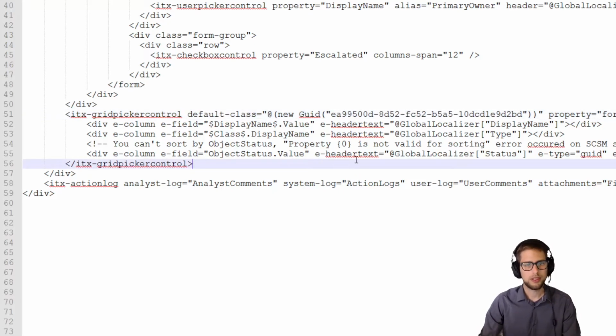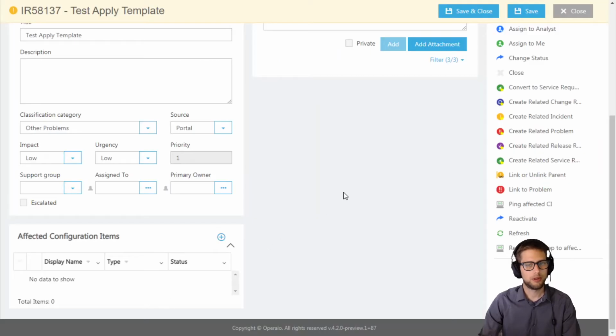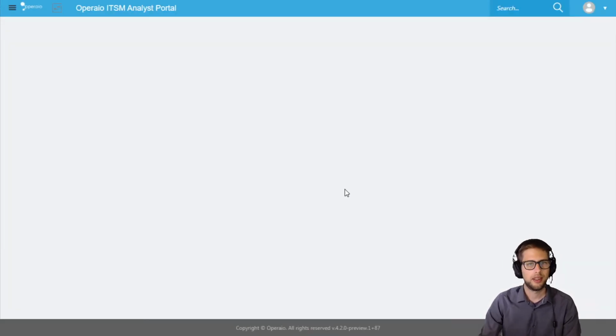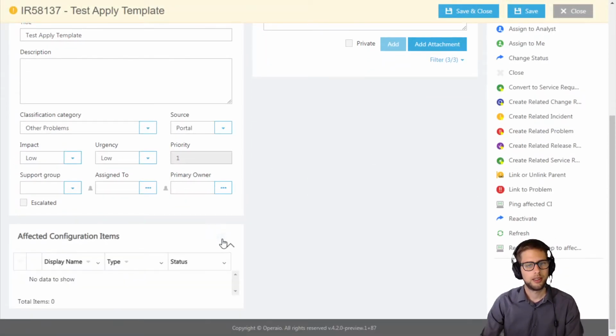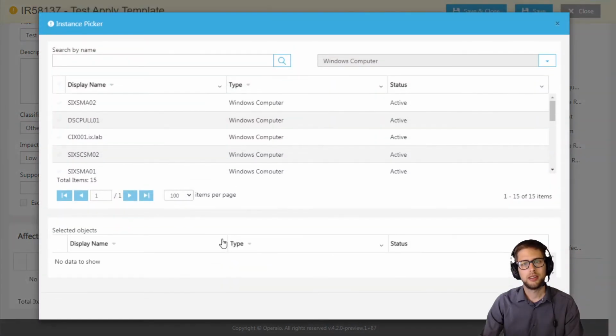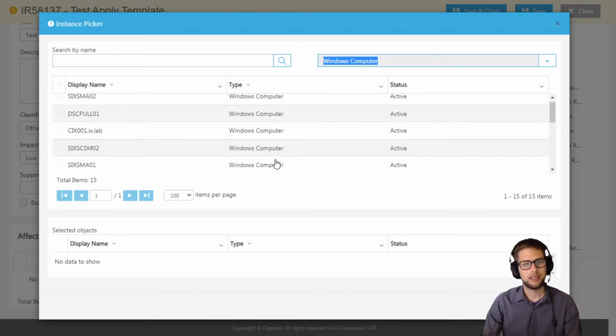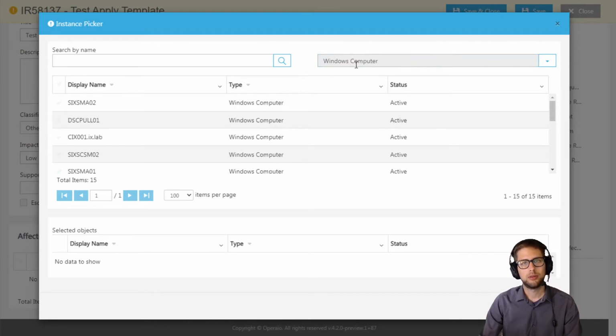So we save this form file, reload the portal using Ctrl F5, and then have a look at our picker again. If I click that button again, as you can see, now it has selected the Windows Computer class as the default class, and you can choose from these items. Now, because this is scoped to only Windows computers, you will only get a subset of your config items, and therefore hit your performance a little bit less.